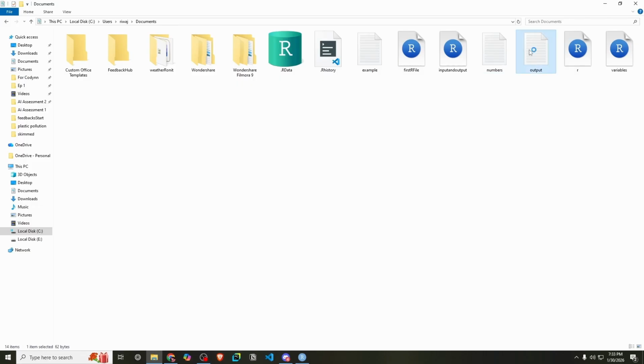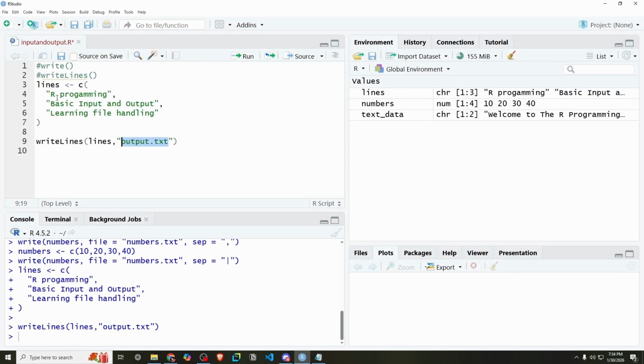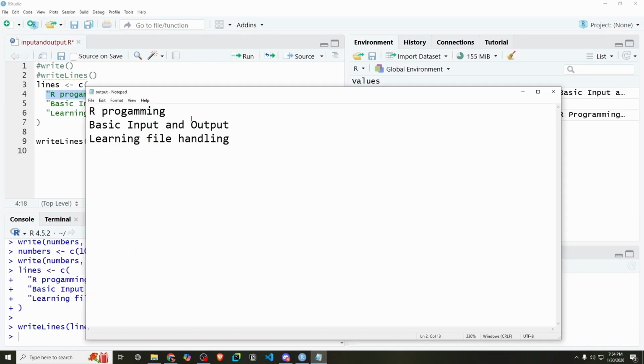Now, when we open output.txt, we can see that all of the lines have been written in separate lines. So this is the first element of our vector, which is lines. This is the first element which appears as the first line, and likewise with the second and third element. They also appear as the second and third lines. So this is how writeLines works.